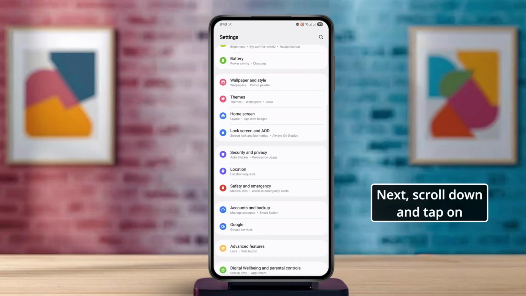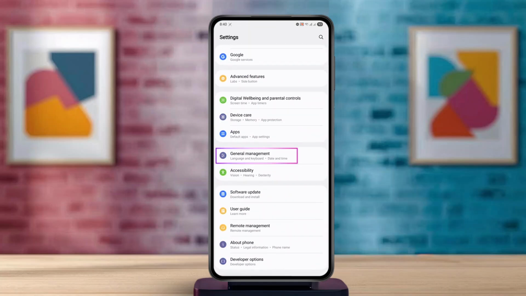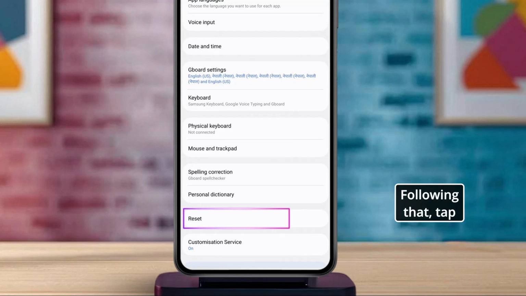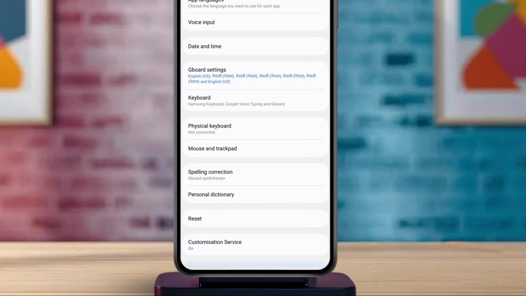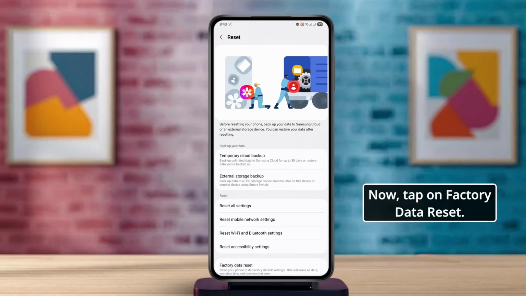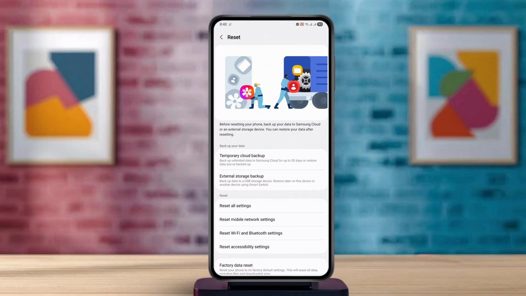Next, scroll down and tap on General Management. Following that, tap on Reset at the bottom. Now, tap on Factory Data Reset.